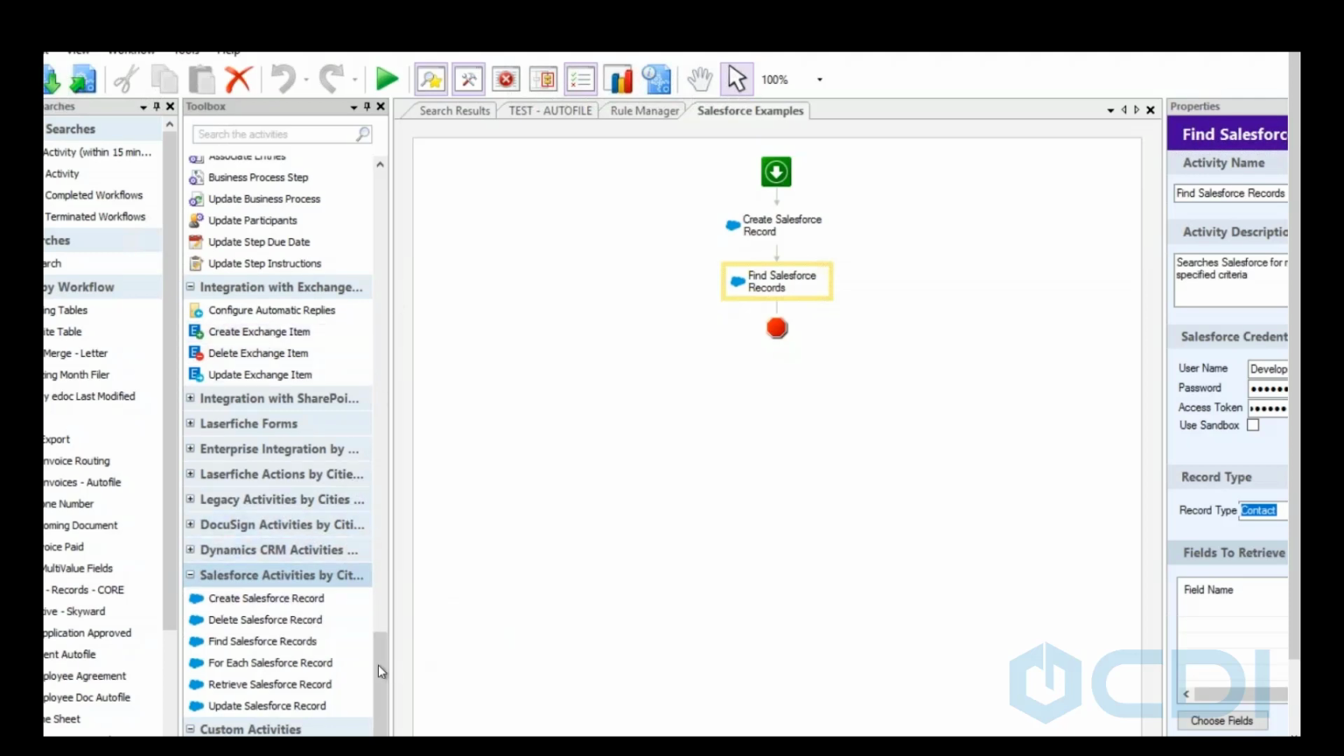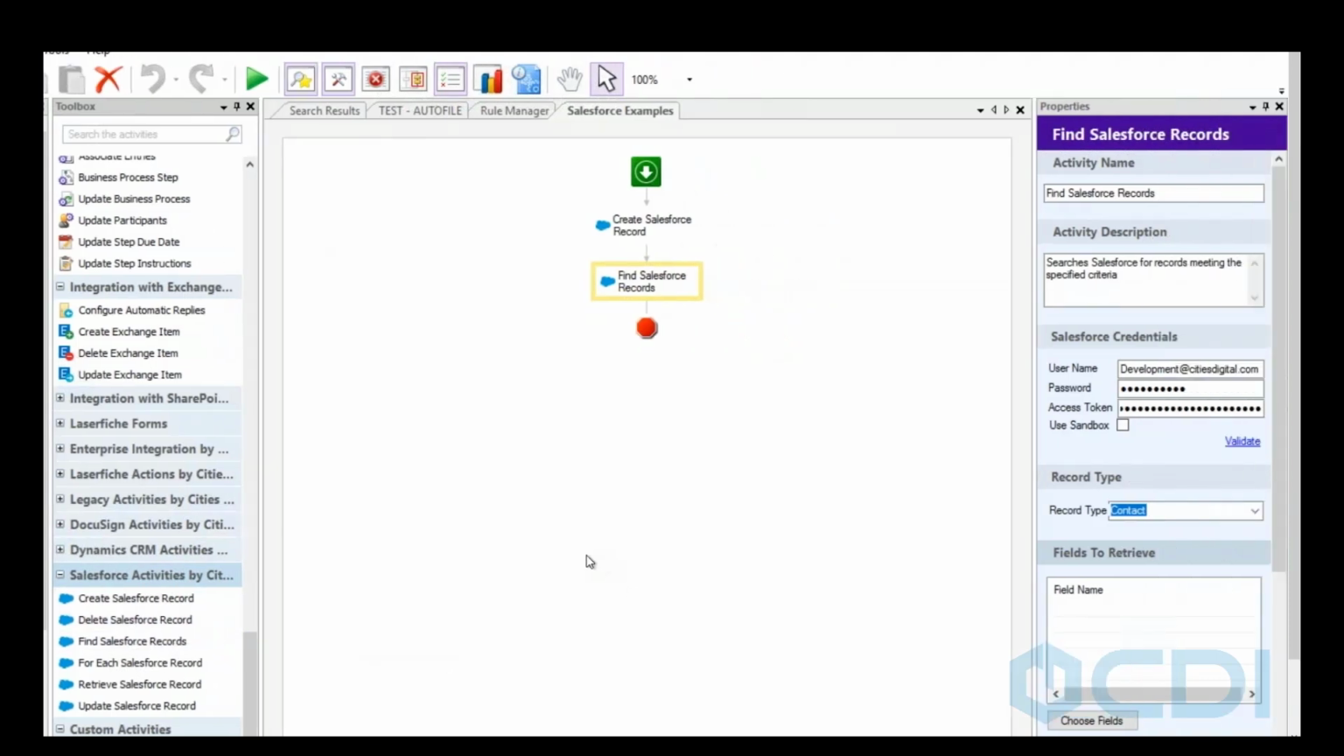Or we could have a conditional decision that says if find Salesforce record, if no Salesforce record is found, then create Salesforce record. Another option would be to find Salesforce records that are no longer active, or have a status of not active, and then you can automatically delete those. But oftentimes what we'd really like to do is just create folders for anyone that doesn't have it, and the way to do that would be to find the Salesforce records based on certain criteria.